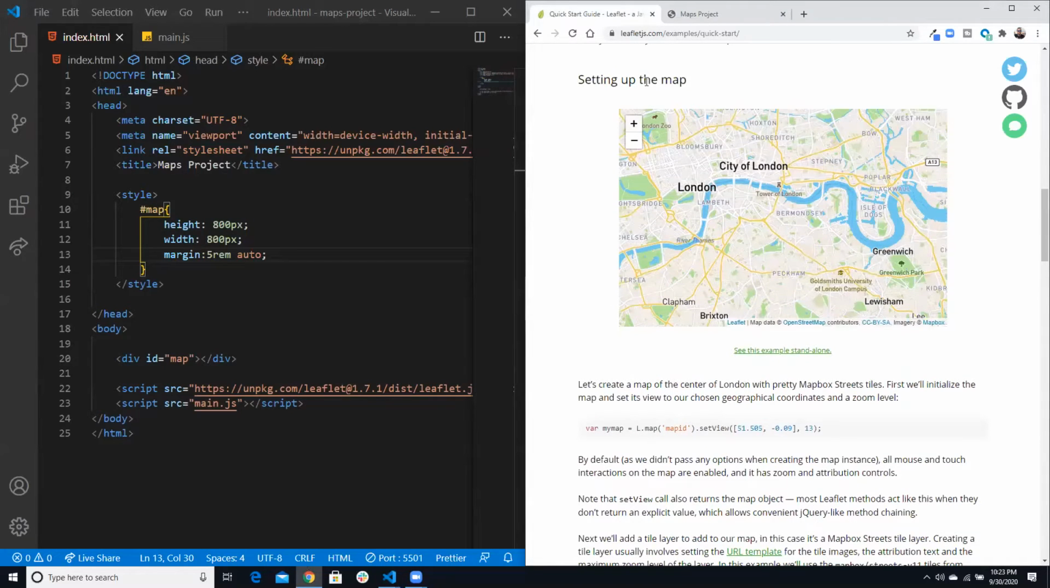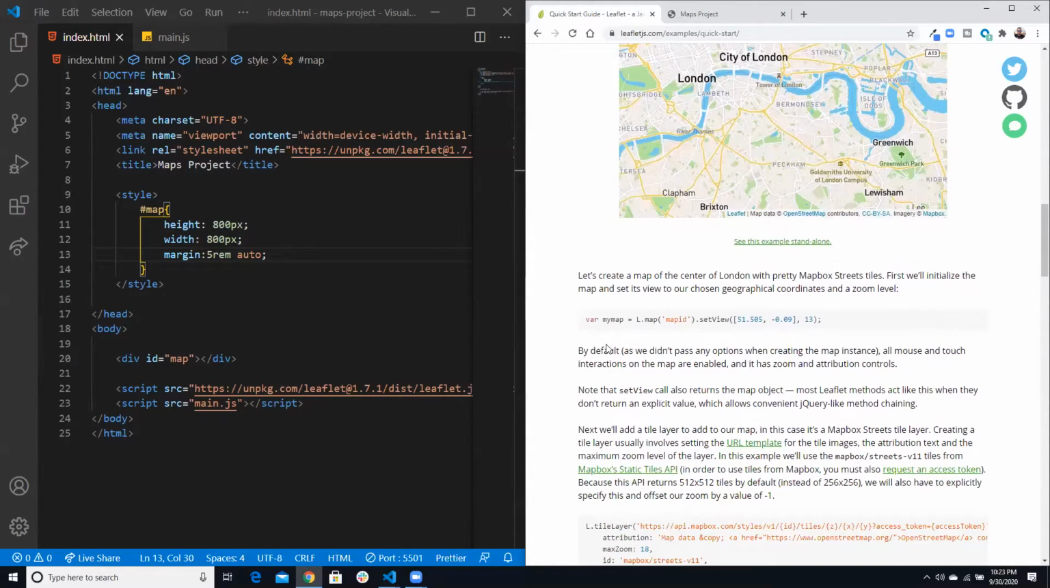So the next step, we're going to set up the map. And they tell you to set up the map, you need to create a variable using the L object and use the map function. And this map function will take only one argument. And this argument is going to be the ID of your map division here. Once you add this, you need to set the view. So to set the view, you need to pick a point where you want to center your map. You want to center it in the US, you want to center it in Europe, whichever coordinates you want to be the center. So you have to set the coordinates.